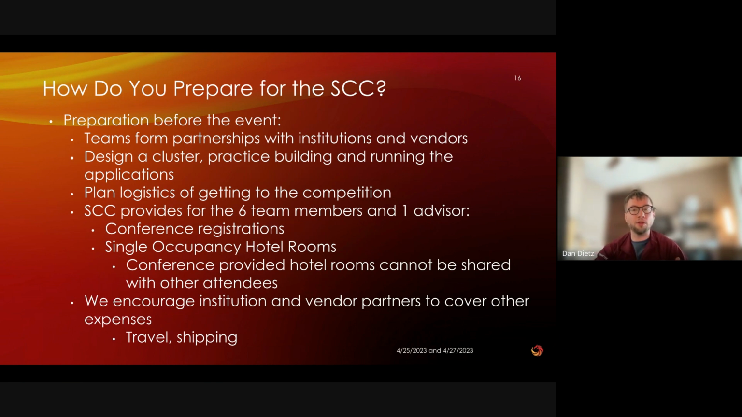Then, as I said, you are responsible for the costs of traveling, your airline tickets, and shipping of your cluster. So we encourage you to work with your vendor partners on that, get them to pay for that. And we don't provide a per diem or anything. There is some food available.